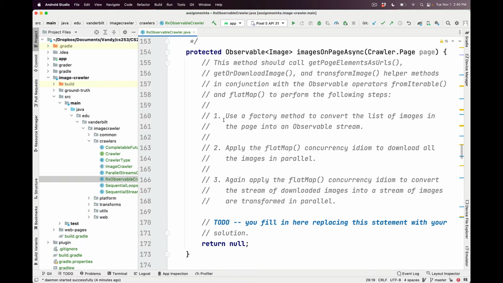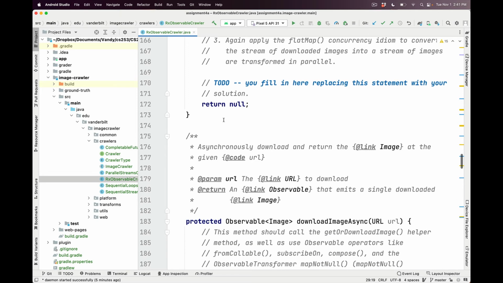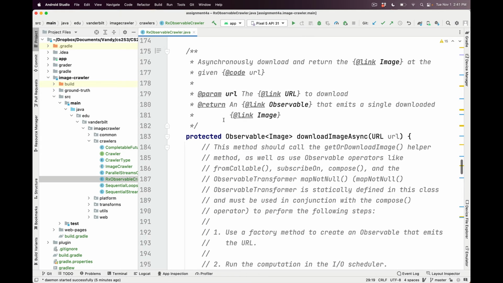It'll first use a factory method to convert the list of images in the page into an observable stream, and then it'll apply the flat map concurrency idiom twice. First, to download all the images in parallel, and second, to apply the flat map concurrency idiom to convert the stream of downloaded images into a stream of images that are transformed in parallel. So let's take a look now at download image async, which asynchronously downloads and returns the image at the given URL.